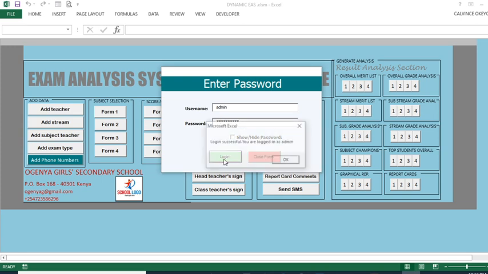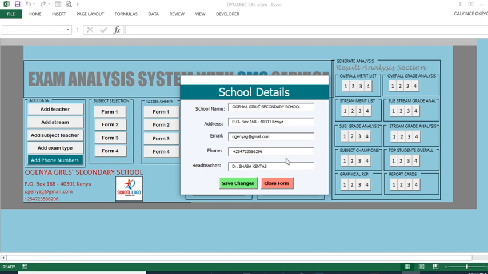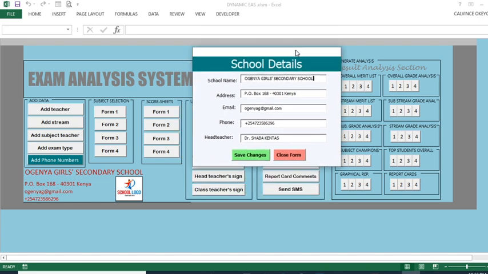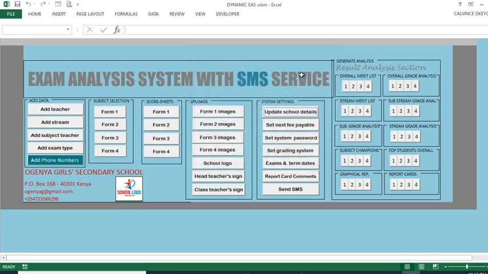Then you log in. So until then, you will not be able to change the school details. So here you can change anything, the address, the name, the email, the phone numbers, the name of the head teacher here. Then you save the changes, okay? Then we can also set next term fee payable.